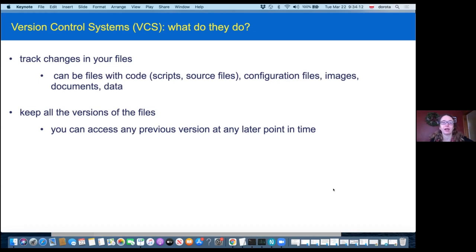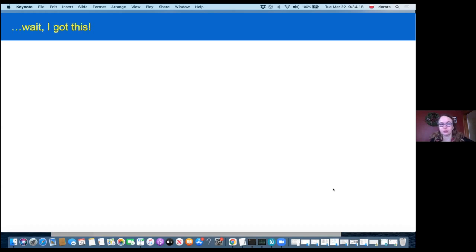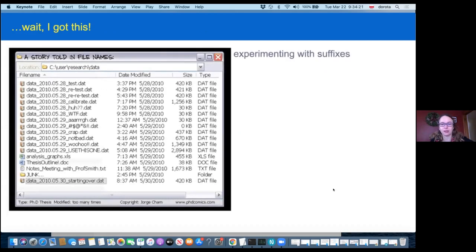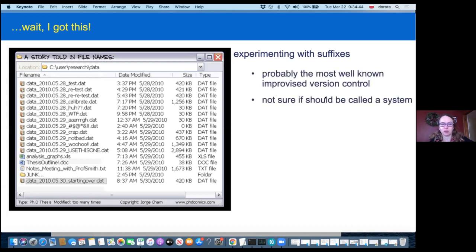And I know that many people were already thinking about this, and you can say, I've got this already. This is how many people approach doing exactly this, so that you can always access your files from a specific moment of time. So this is the famous PhD comic, and it's showing everyone's favorite, experimenting with suffixes. This is probably the most well-known improvised version control. I wouldn't call it a system, but it's definitely well known to probably all of us.